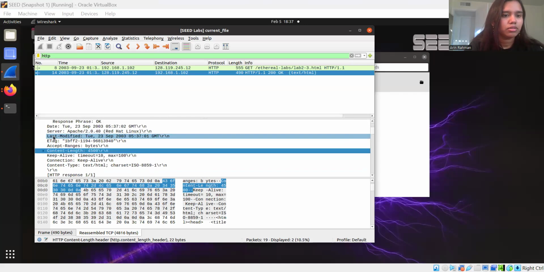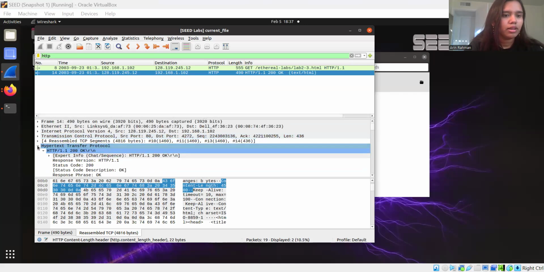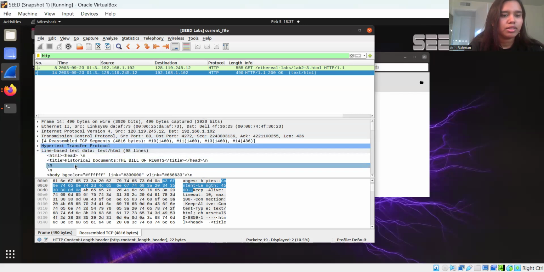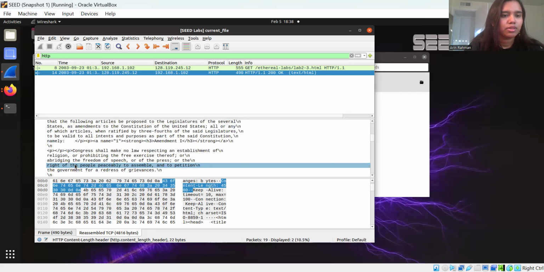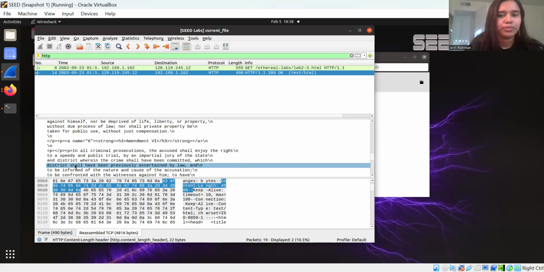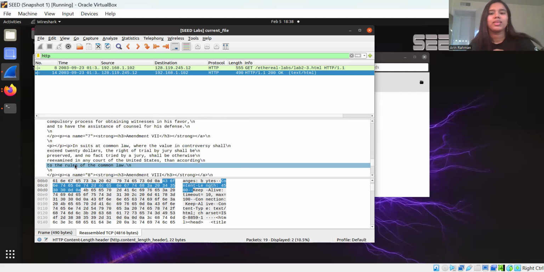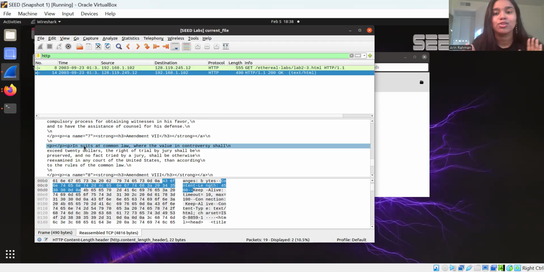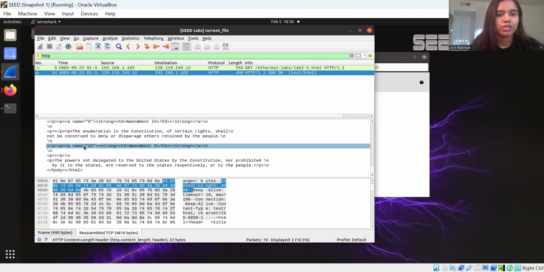So basically, if you click on this small arrow here, line-based text data. All right, there you go. So it means that it has explicitly returned the contents of an HTML file. The 200 OK status does confirm that, but you can really see it over here as well, the body that has been returned.